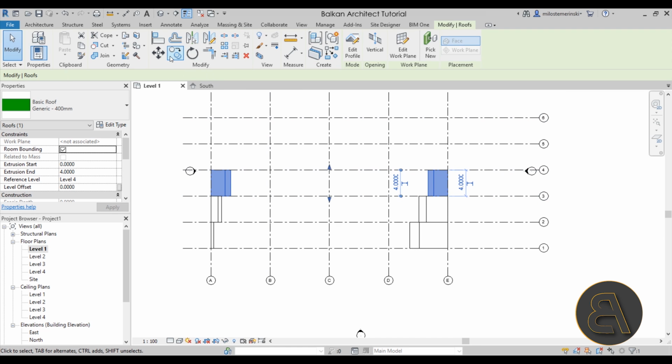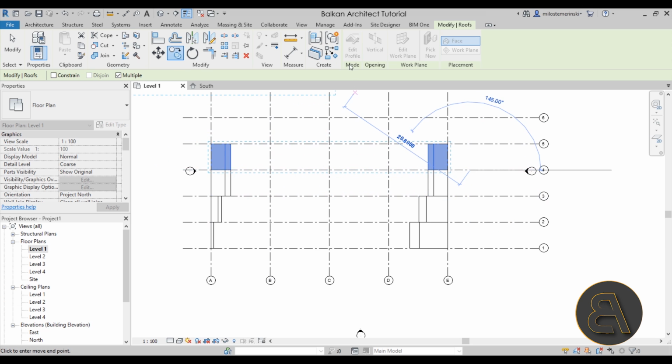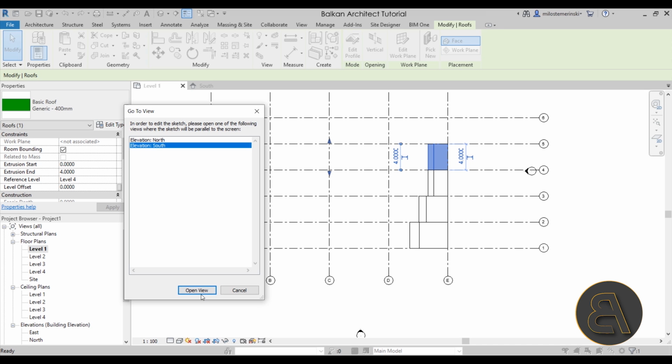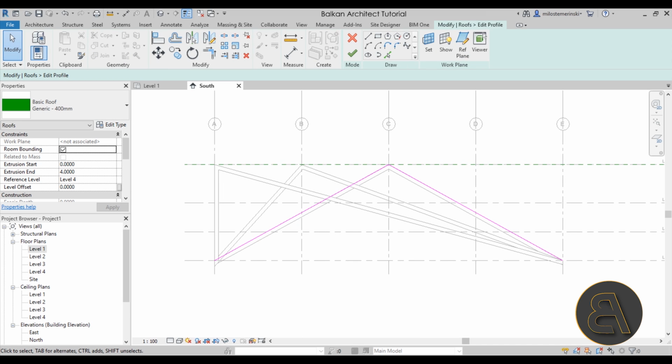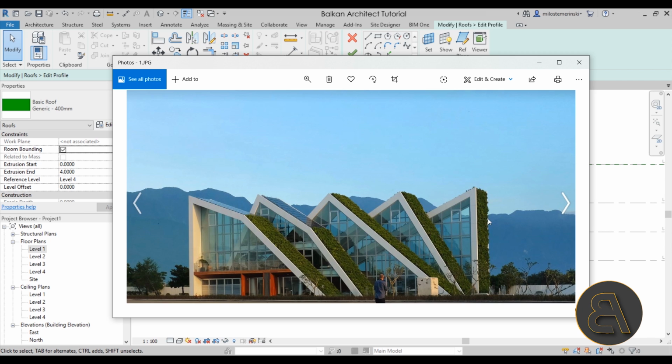Back into Level 1, back to Copy, from here to here, hit the Escape key, go into Edit Profile, go to South Elevation. It's kind of repetitive, I know, and this one is a bit different. As you can see, it looks similar, but here we seem to have a break. If I switch to the second image, the first 3 are straight on the other side, and then this one breaks in the middle. But judging from the angle, it's going in a similar direction.